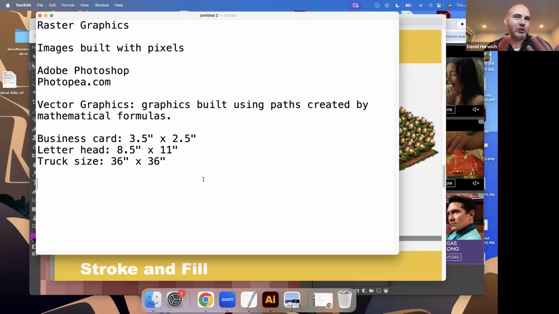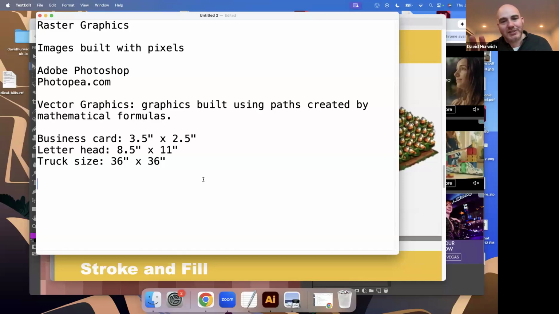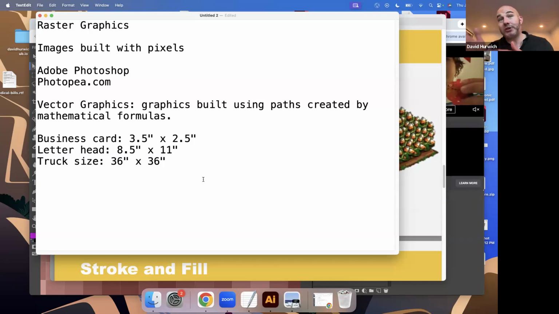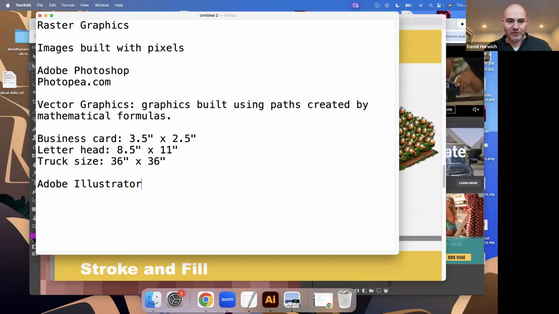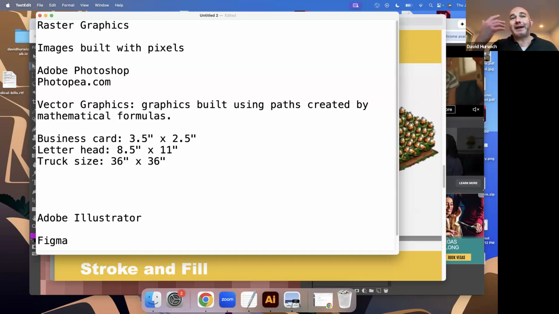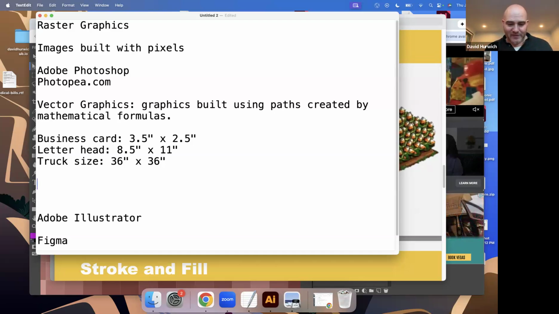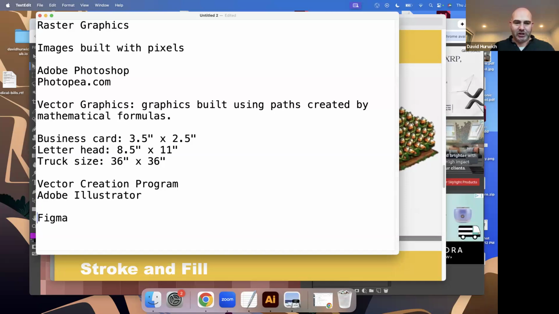I just kind of want to go over this real quick before we splinter off. In this course, I'm letting you use, like with the raster, you could use Photopea or you could use Adobe Photoshop. Here, you can either use Adobe Illustrator as your vector tool or Figma. So any program that creates and edits vectors is a vector creation program. Of those, Adobe Illustrator and, sorry, not Adobe, but Figma would be some of the more popular ones.